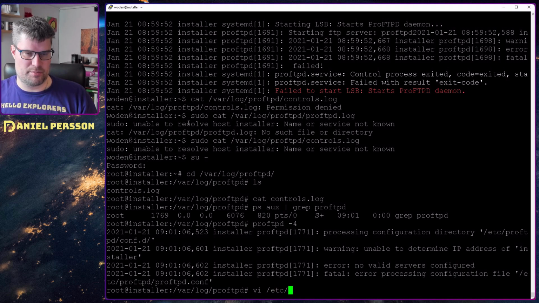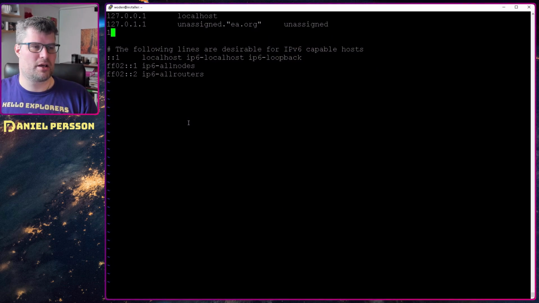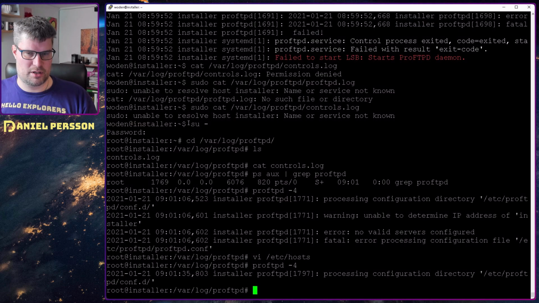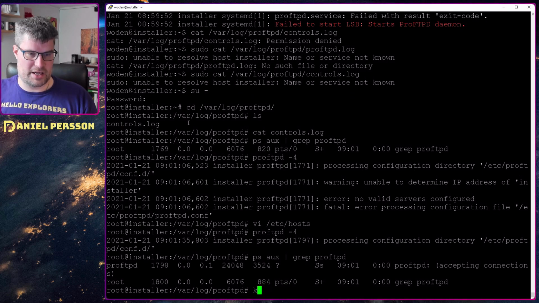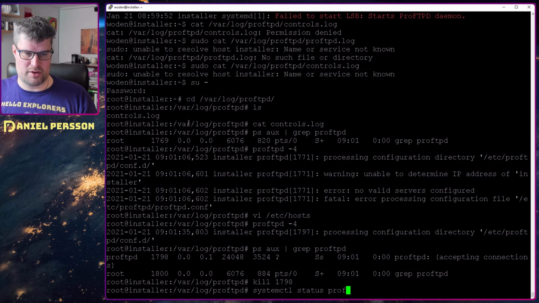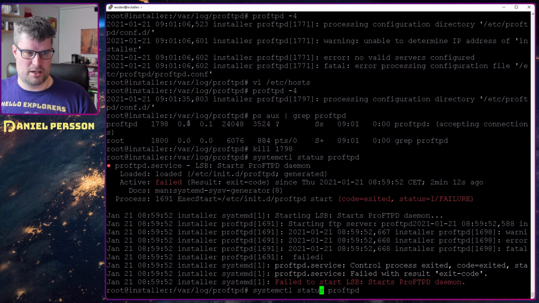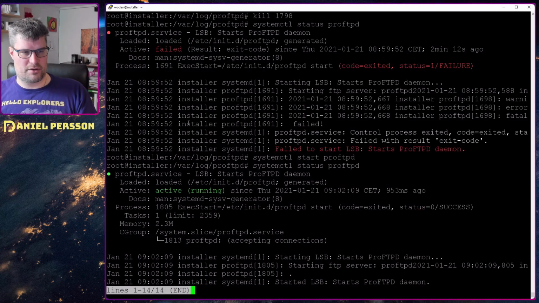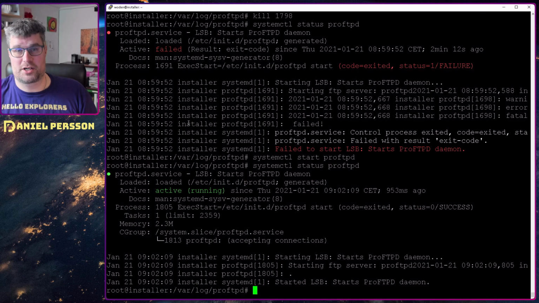So let's see here. We can put into the hosts file 192.168.6.28 installer. See if that helps. That helped a lot. So we needed to have a name for our system. So let's kill that again. And start it via the service instead, the way it should be started. Systemctl status proftpd, and start. So now we have the service running in our system, and this will be started when the actual server is started.